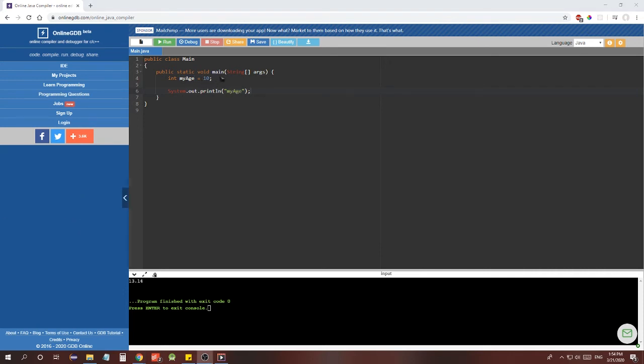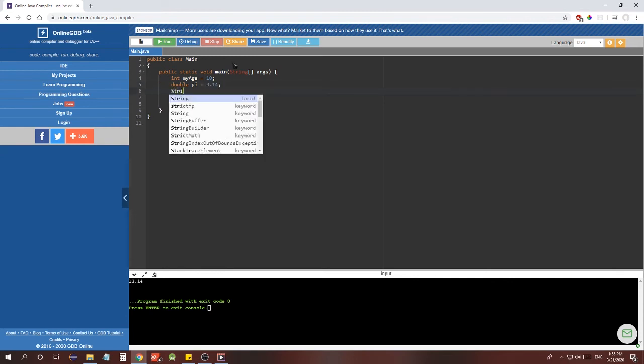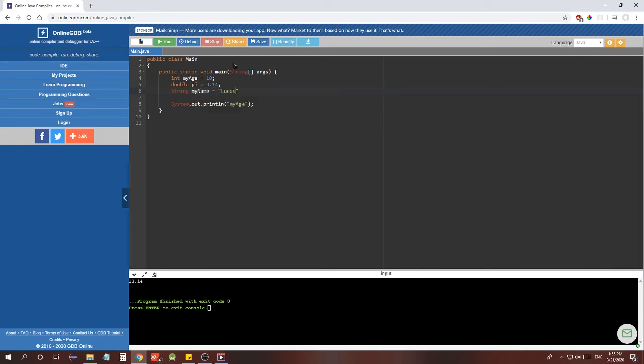Now let's go over some of the other variable types. So we already did an integer. Let's do a double. So let's say double pi equals 3.14. And now let's create a string. I'll call it my name equals Lucas. And now, like we talked about earlier, we have to do the type, then the variable name, and then whatever it's going to be a placeholder for.